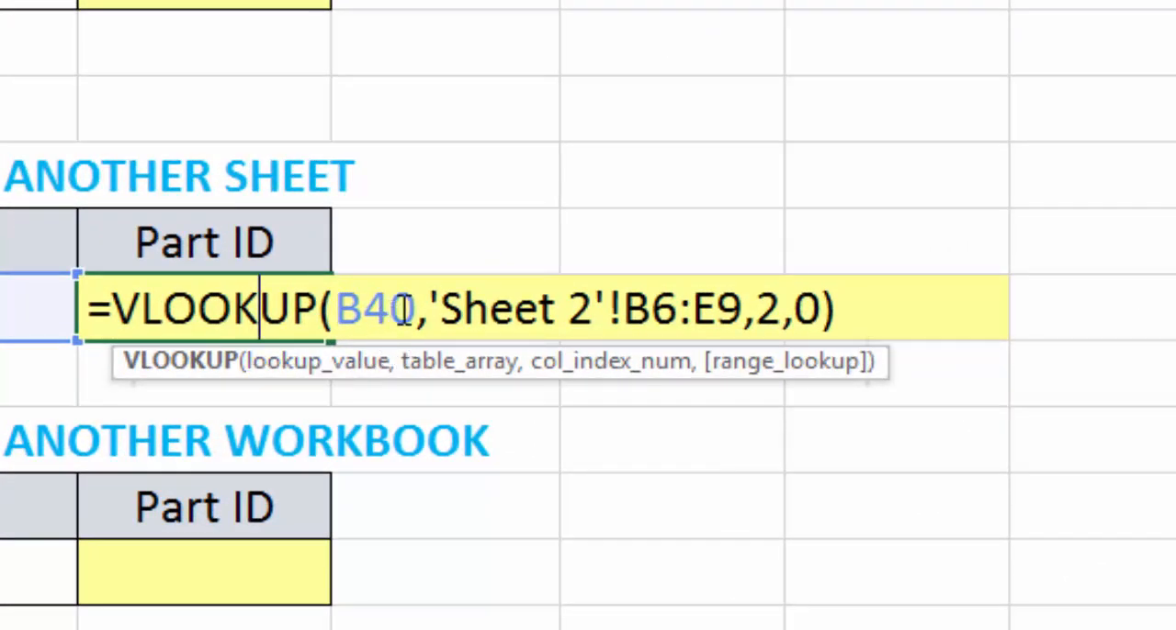If you notice in the formula, it put in sheet 2 in single quotes with an exclamation point. That shows that this table array is on sheet 2 and B6 through E9 in this case. Now what I said I was going to do and I didn't is always use F4.